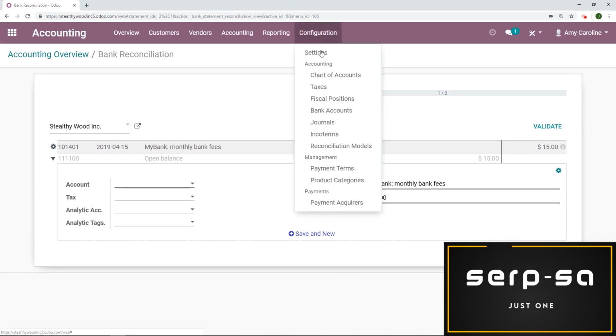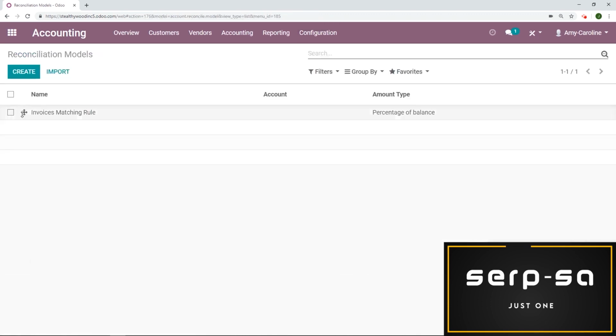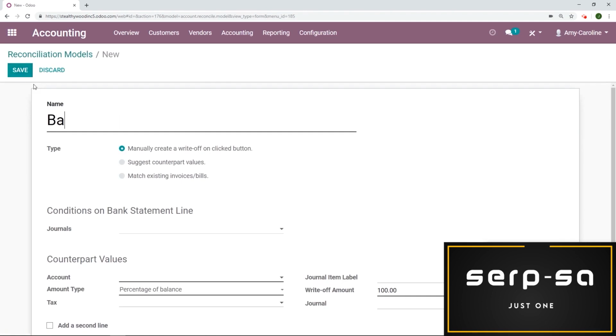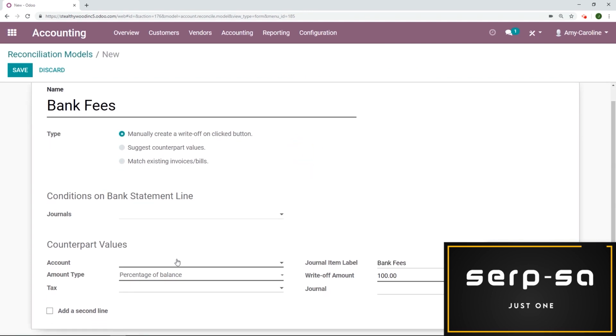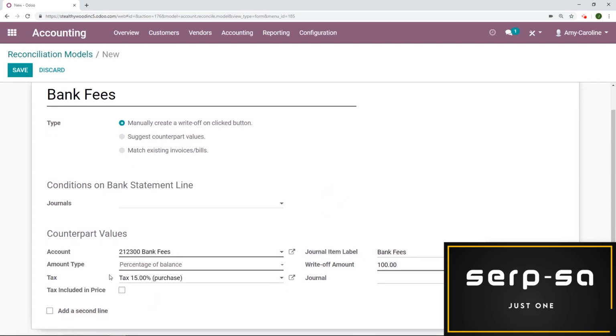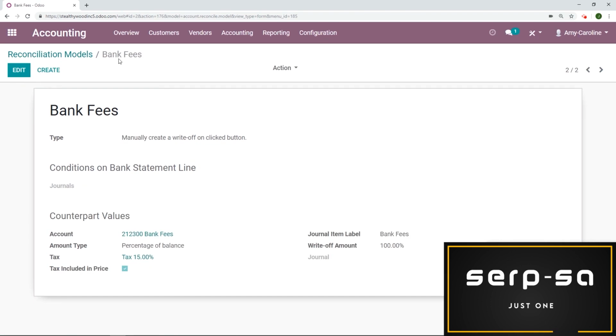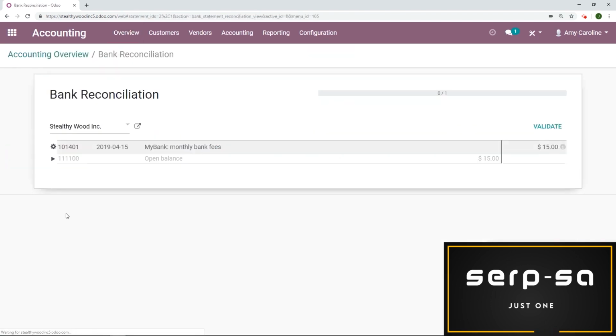So what I'm going to do is go to Configuration, Reconciliation Models, and I'm going to create a new one. It's going to be called Bank Fees. I'm going to say Manually Create a Write-Off, Unclick the button. I'm going to choose the account, so of course, I'm going to choose my bank fees account. For the tax, I'm going to say it's 15% purchase, and then I am going to say that the tax is included in the price. Then we can save. I'll go back to the overview and I'm going to reconcile that last item.